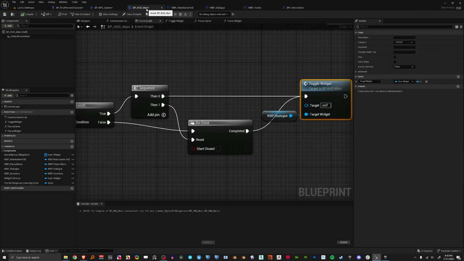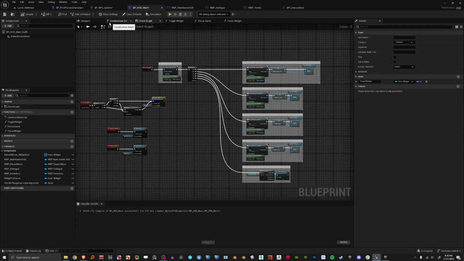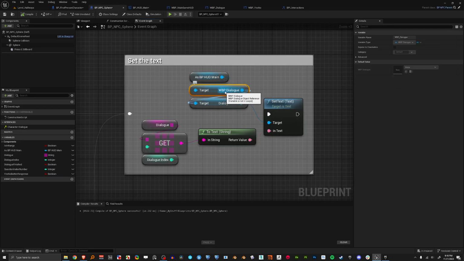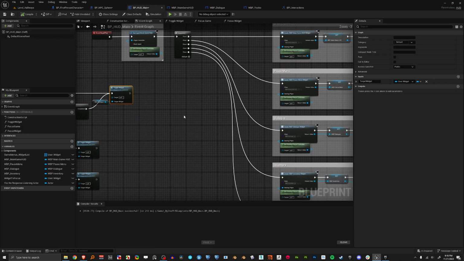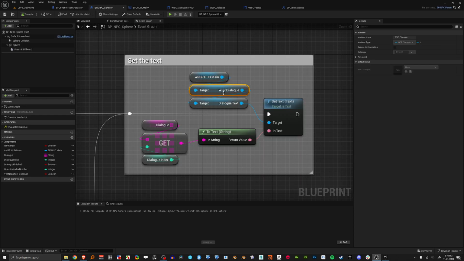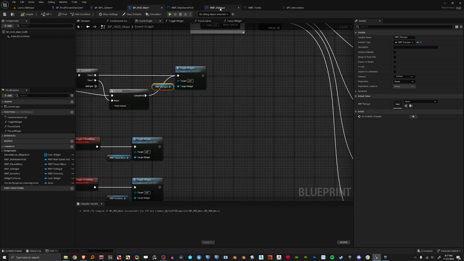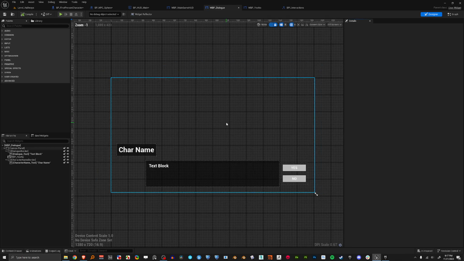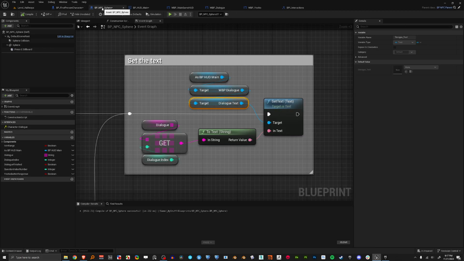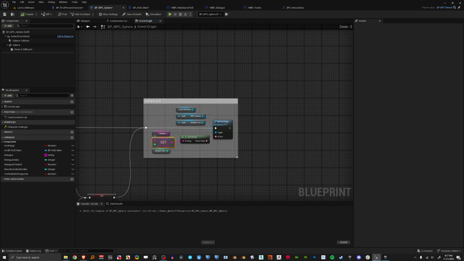the HUD. We're getting this. Then we're getting the dialogue widget blueprint from here that we created, and there's this variable right here. And then we're getting the dialogue text from that. So let's go in here into the dialogue blueprint, which is this. We are getting this text box, and we're going to set the text to whatever this is. Cool.